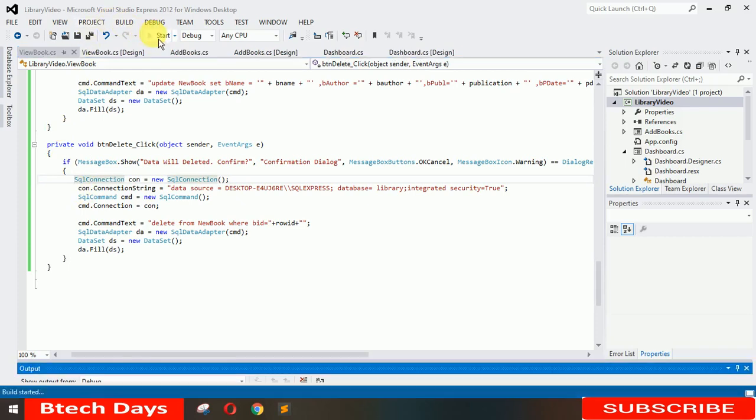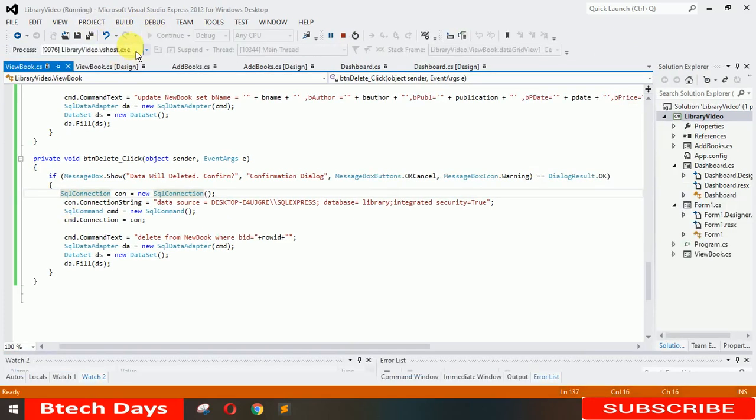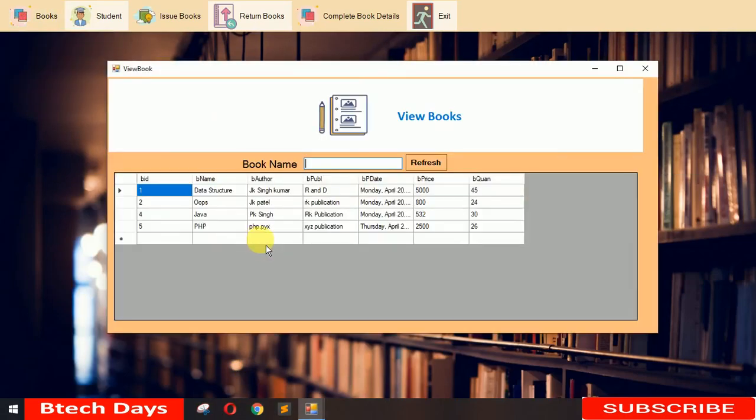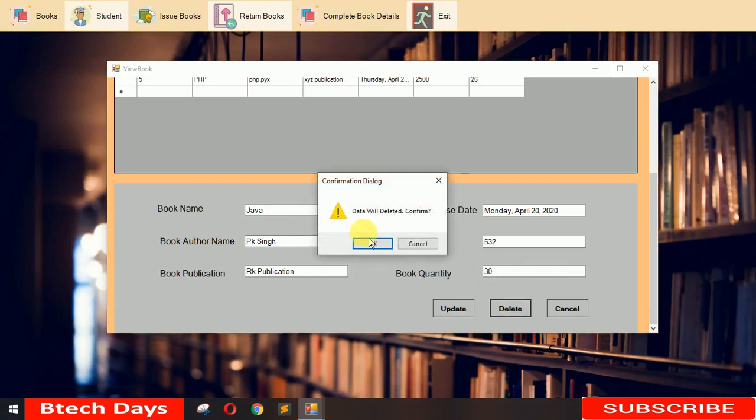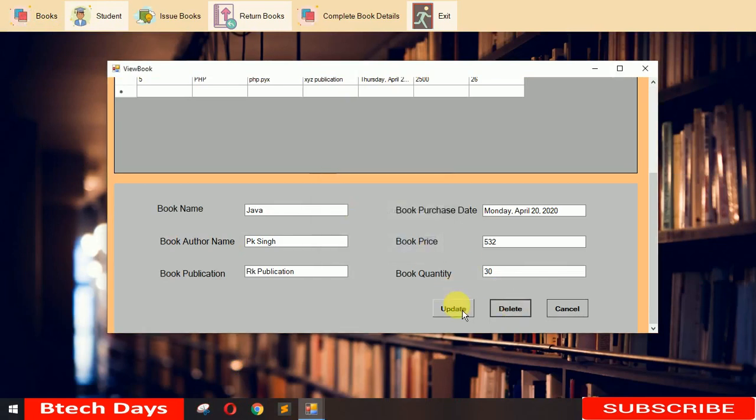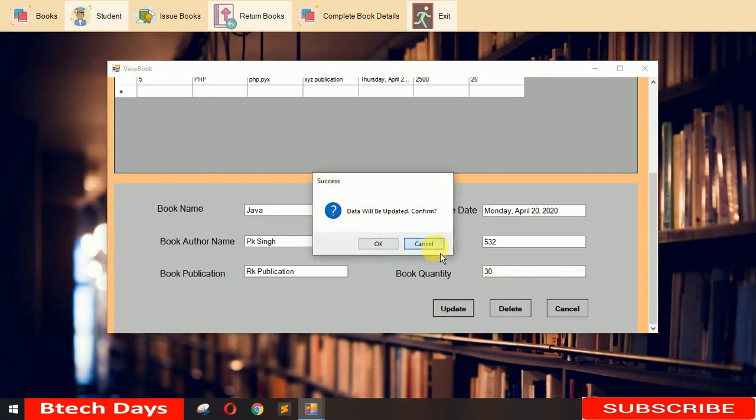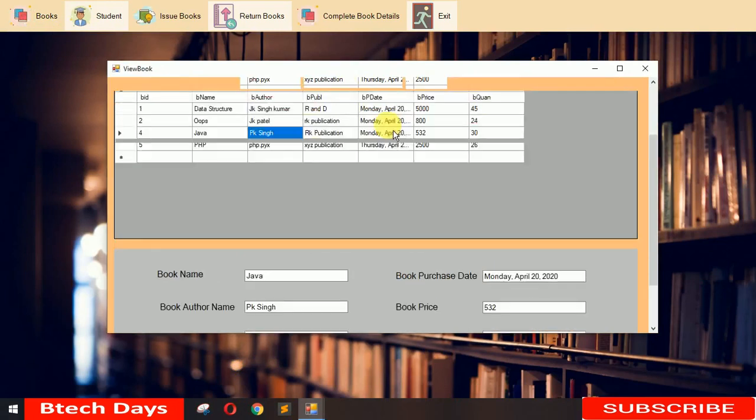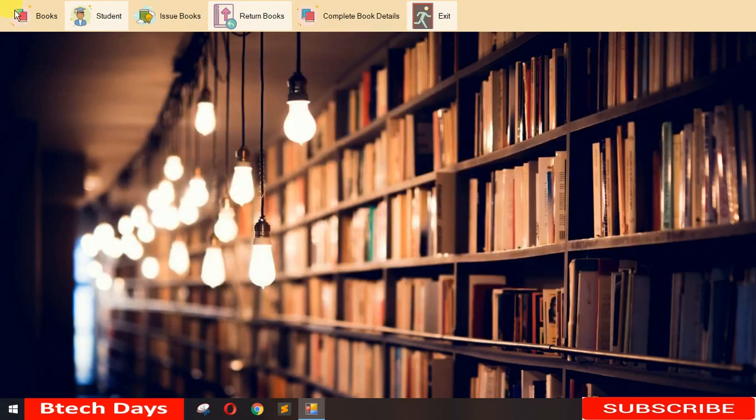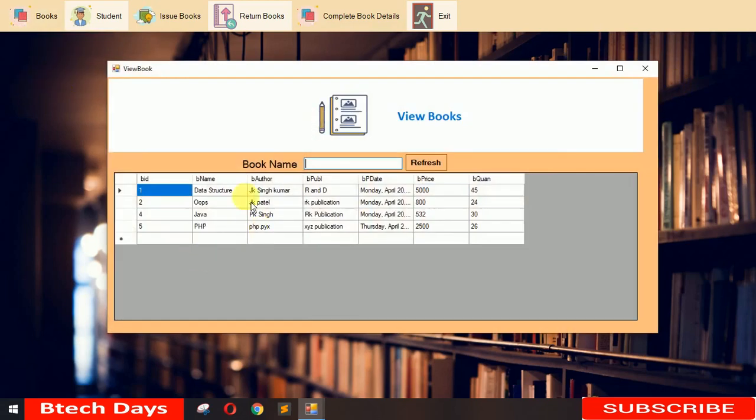So now let me just start this, and here you can see this. When I click on this and when I click delete, data will be deleted, confirm. Here you can see the logo is changed. Here you can see that this is a question mark and this is a warning. So let me just cancel. I'm canceling it. Nothing will be deleted. Here you can see this. We have these 4 records.